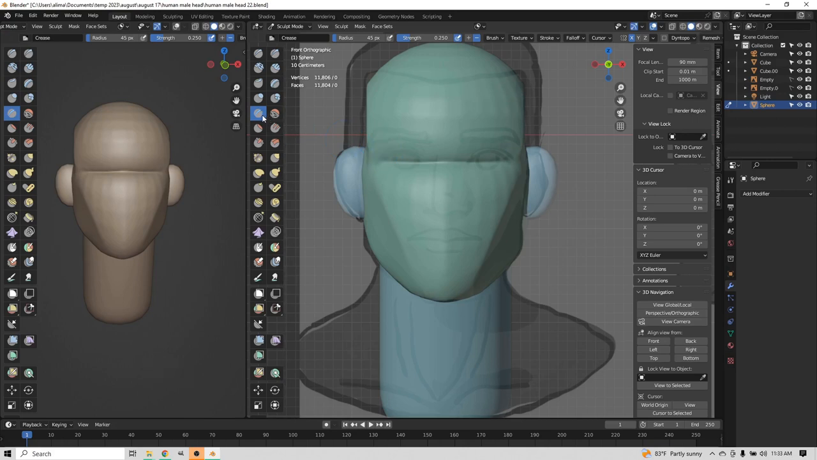So this tool right here typically digs in. So when you don't press anything, it digs in. When I hold Control, it will do the opposite. So instead of digging in, it will push out. So what you want to do here is push out. So I'm holding Control. And what you're doing here is you're going up to a little bit below the eyebrows and then across like that.